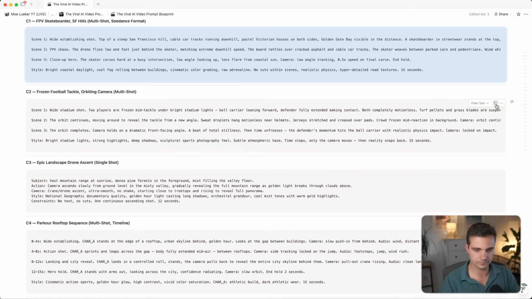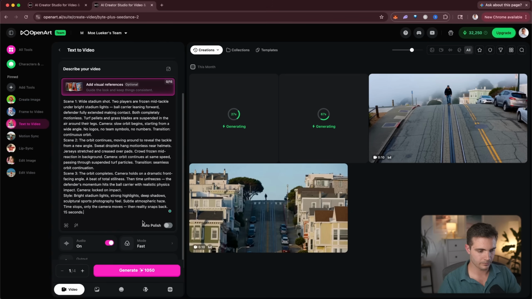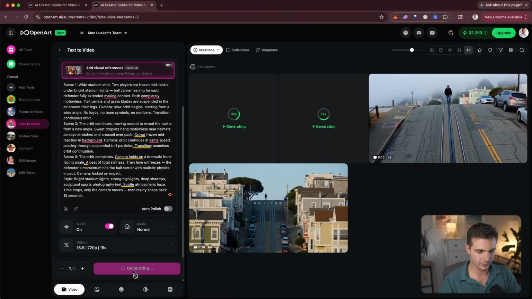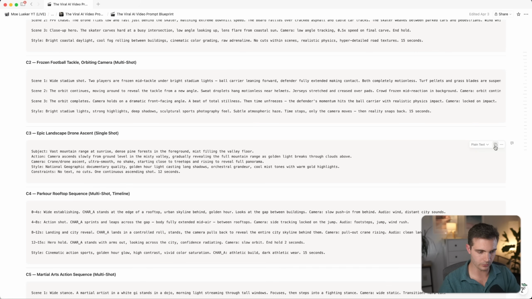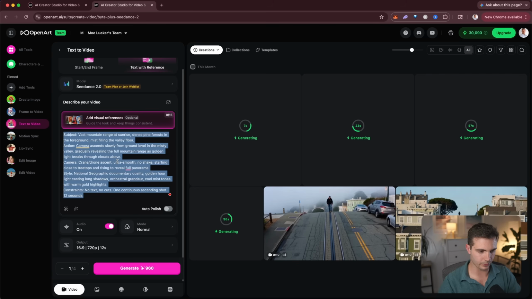I'll go back to the prompts that I have. I want to create another multi-shot right here. Let's select this, paste this in, and create this in normal mode. Click generate, and let's create a few more. For this one, we'll just select 12 seconds and hit generate, and then we'll create one more.